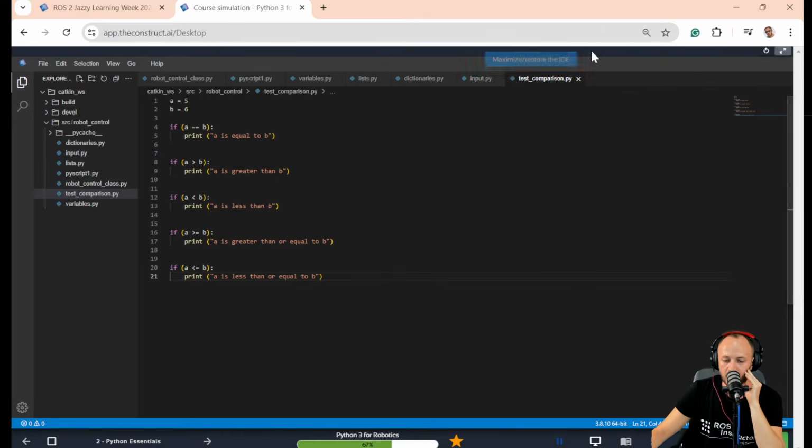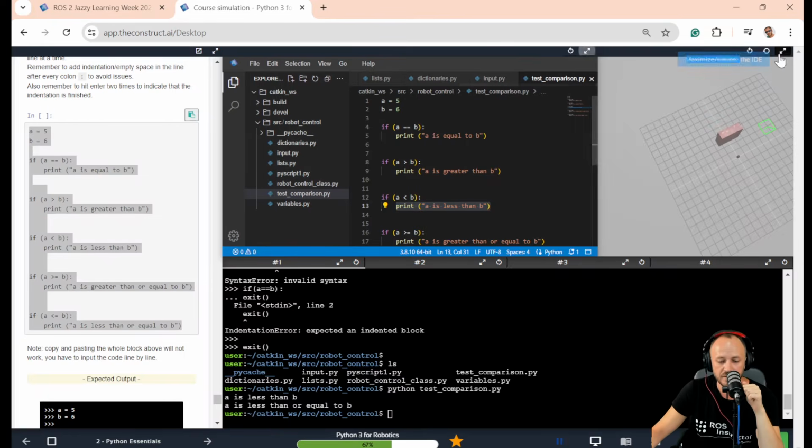Yeah. So in this case, A equals B is false, so this print statement is not printed. A is bigger than B is also false, so this statement is not printed. A is lower than B is actually true, right? A is smaller than B, so "A is less than B" should be printed. And here we have it: A is less than B, right?